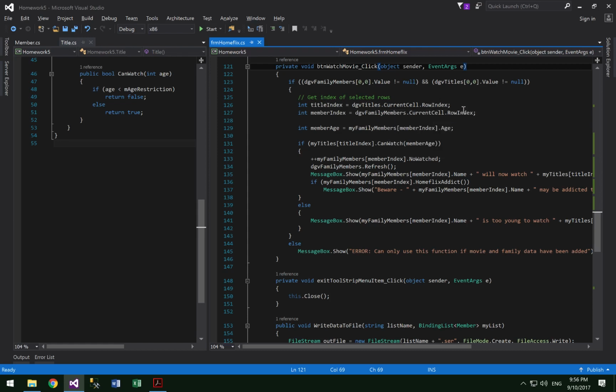Okay, so we get the row index of both of those. Great, that's done. Now we need to get the age, because later on we need to pass through age as a parameter in the canWatch method in your title class. In order to do that, you say int memberAge is equal to myFamilyMembers, the list, and that element that you've selected in your data grid view, okay?